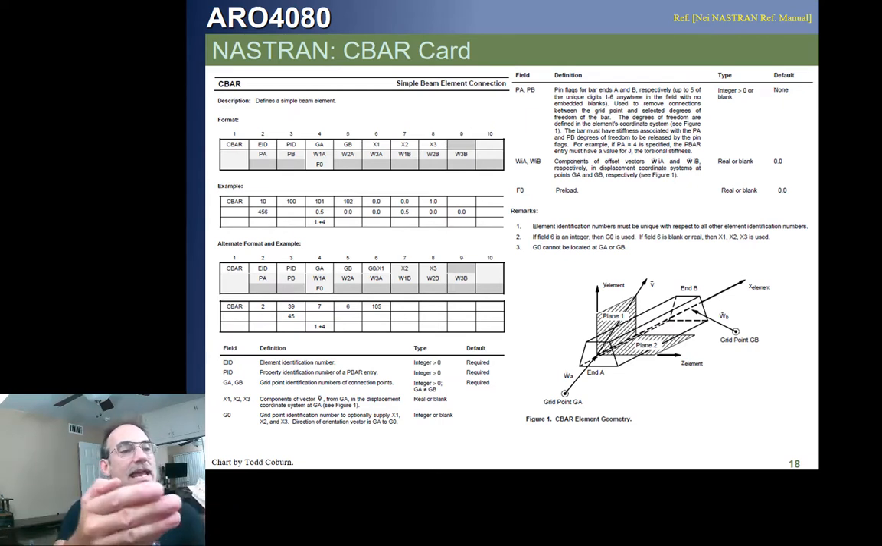You can see that here with end A and end B. I'll show you more about this little toy later. So we've got the grid points 1 and 2 in fields 4 and 5. Then we've got either a third grid point in field 6, or we've got this vector x1, x2, x3, like 0, 0, 1, something like that, or 0, 1, 0. And then the rest of the card is optional.